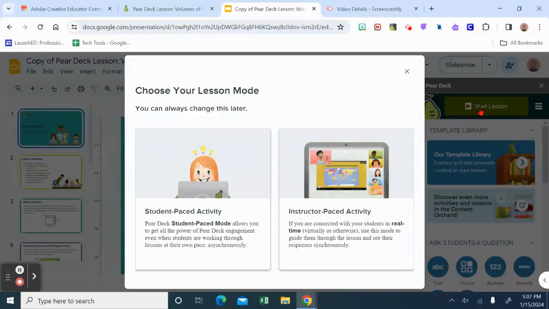and either do a student paced or an instructor paced activity. Student pace would mean the kids are working at their own pace, sort of silently on their own. Instructor pace is you are projecting it. You would be able to put their answers up on the board after each question if you wanted to. I do mostly instructor pace activity with my kindergarten and first graders. I have done student pace activity with my older students. So you can make that decision here.